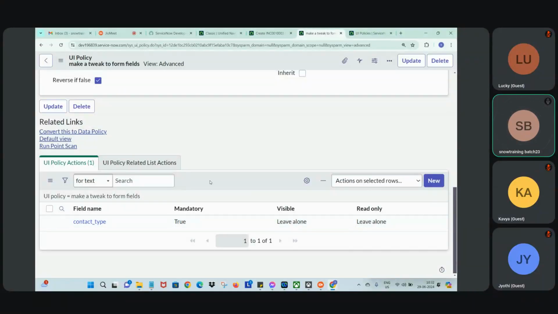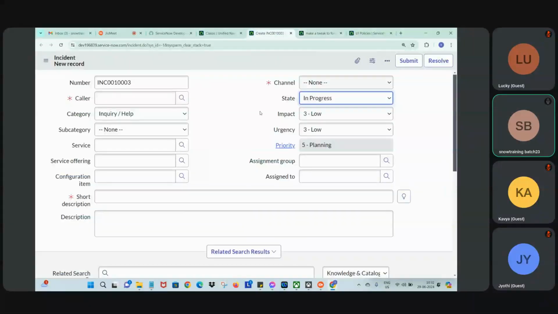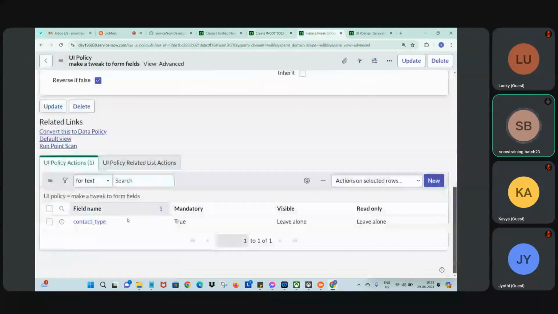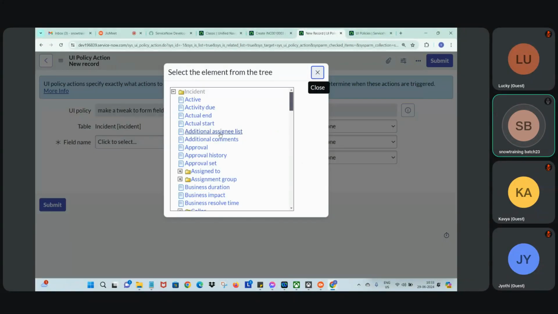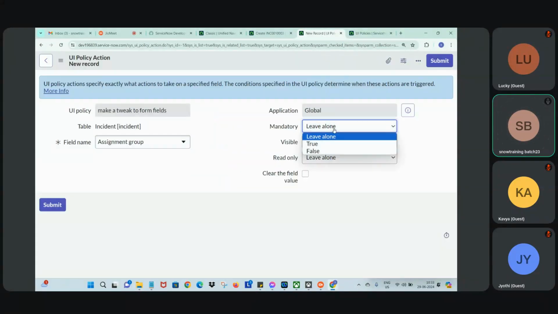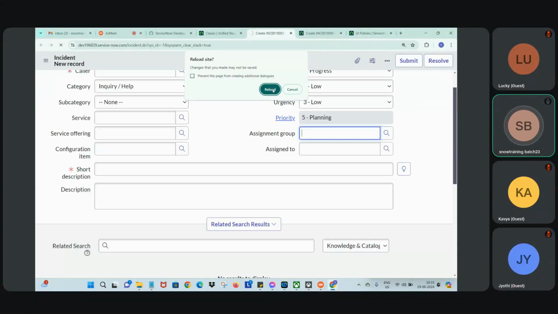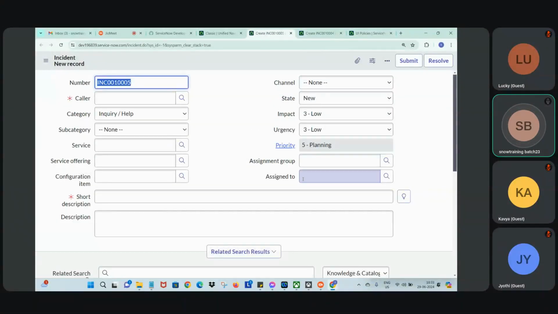Now, when the state is in progress, for example, if you wanted to make this assignment group read only, how can you do that? You will write one more UI policy action. Choose your field, assignment group. So this is assigned to, this is assignment group. This one, read only, true, and then submit. Now, if you come here, just reload. Now you need to see two changes.